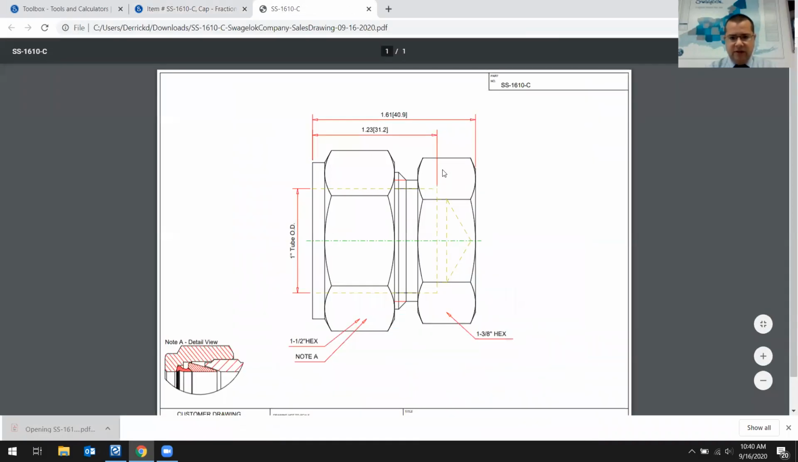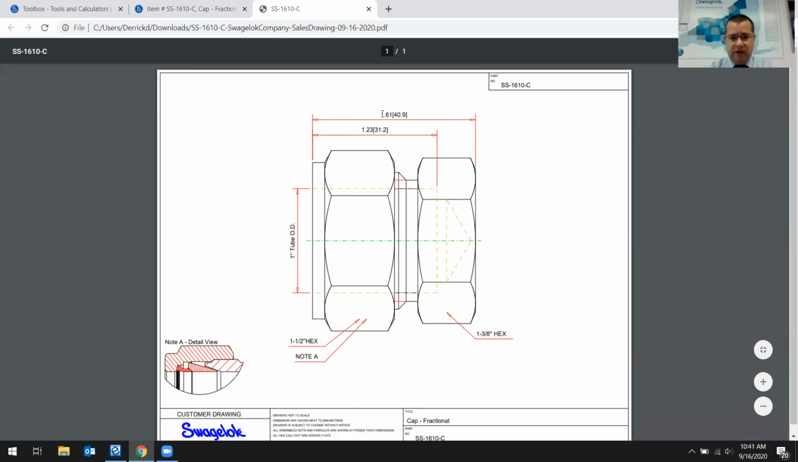When you do that, it's going to download, and at that point you have a 2-dimensional sales drawing that's going to show all of your key dimensions, your overall length. This dimension here is going to be the tube length as it gets bottomed out into a fitting, and any other appropriate dimensions that will help from a submittal standpoint, it will help from a space saving standpoint, etc. So your 2D drawings are immediately available. Your sales drawings are available.